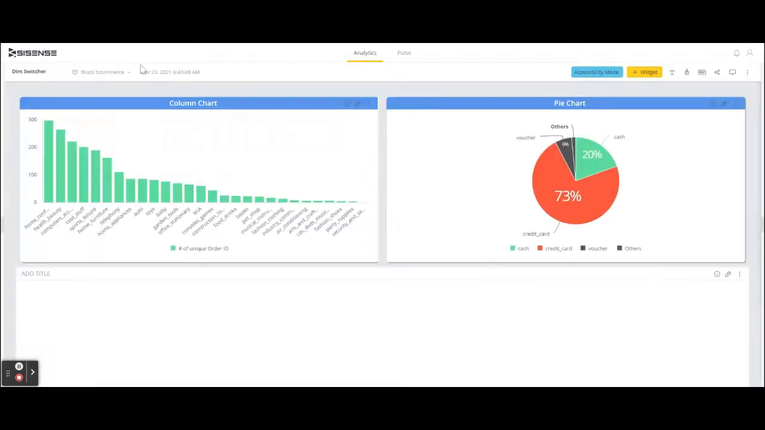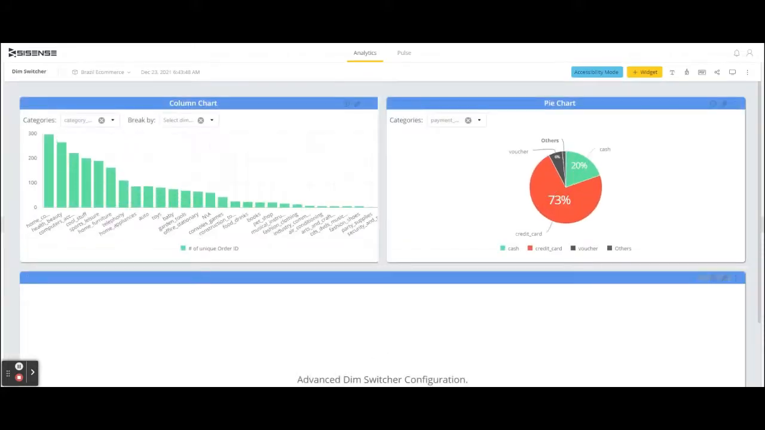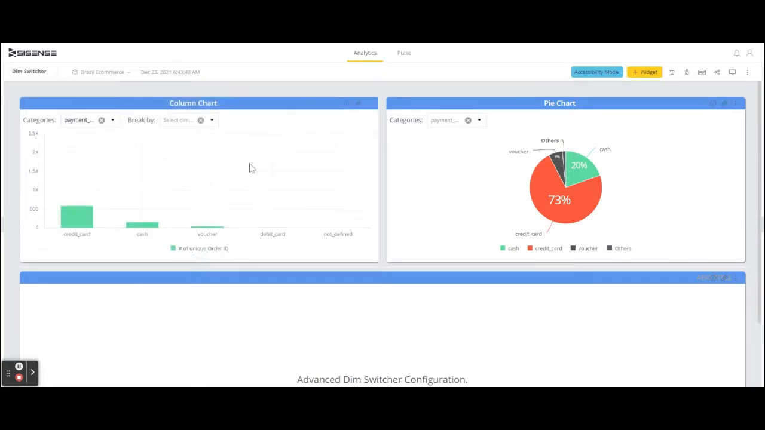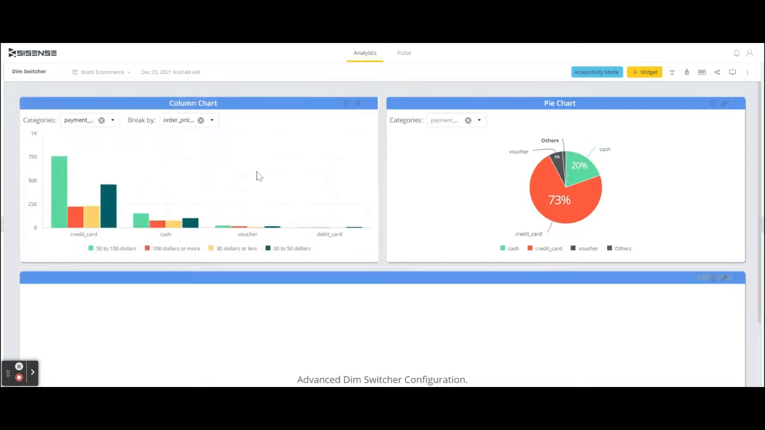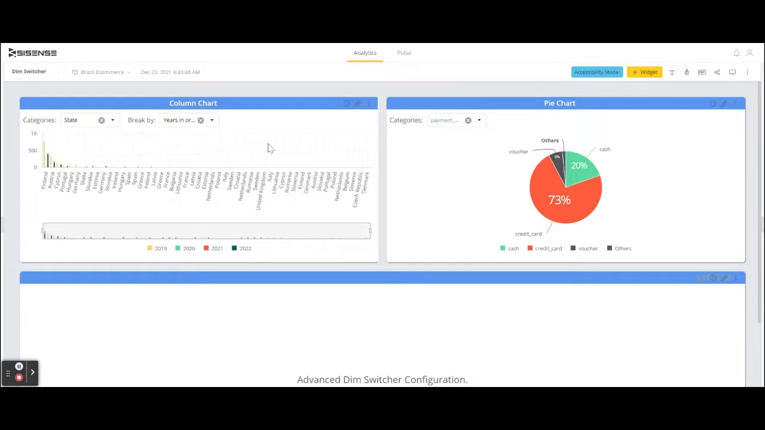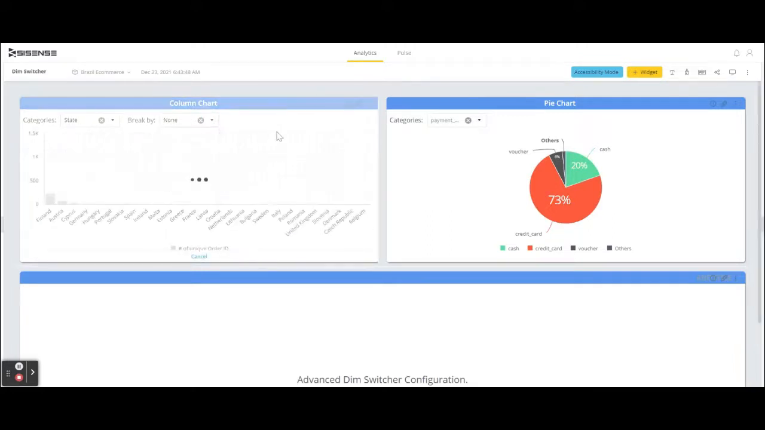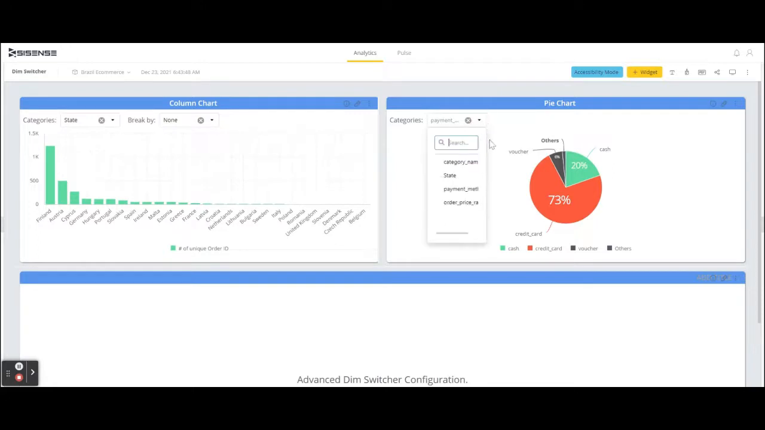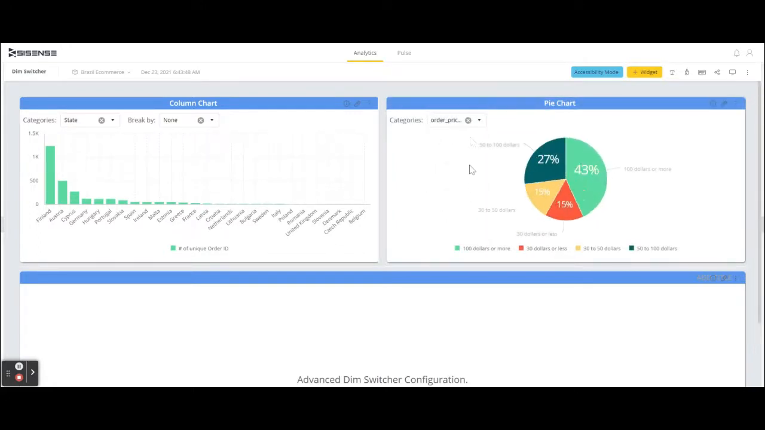I first have to refresh the page after adding a new dim switcher widget. So now you can see I have these drop downs added, and I can change the dimension to a different one. You can see it changed, and the break by as well. Okay, and you can also decide to not have any break by. So if you add a break by, you can disable the break by selecting none. Here in the pie chart as well, switching between the dimensions.